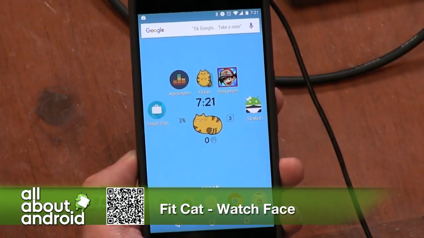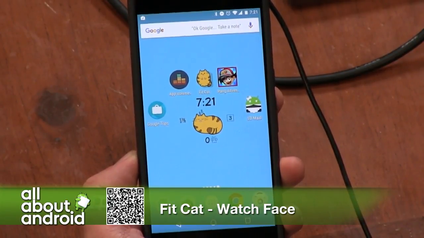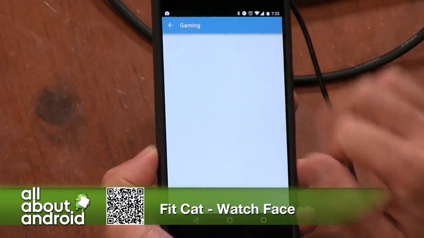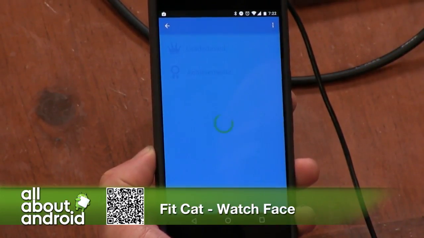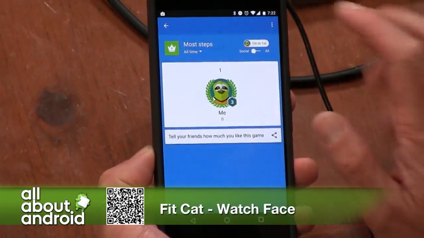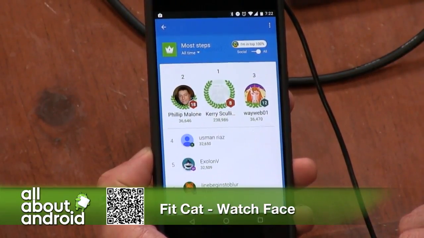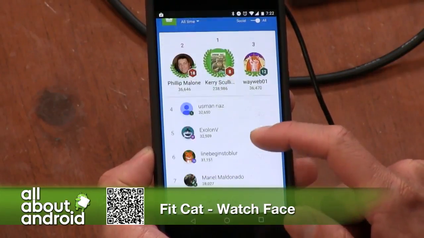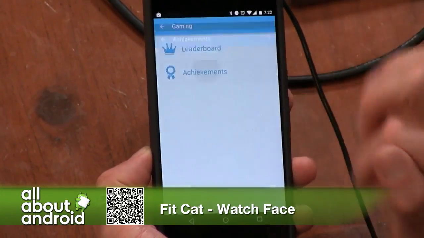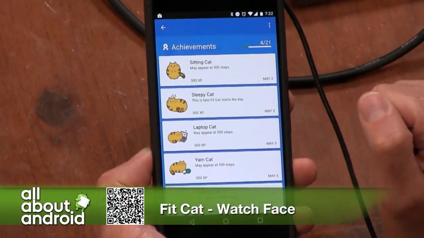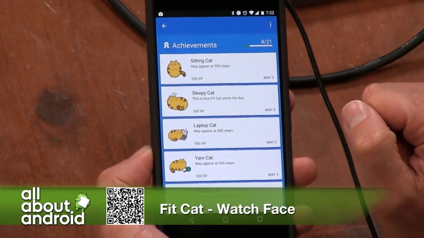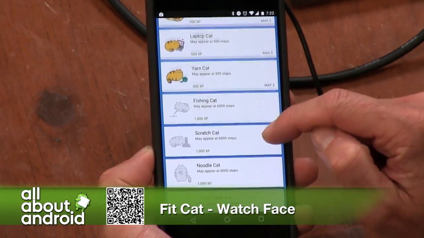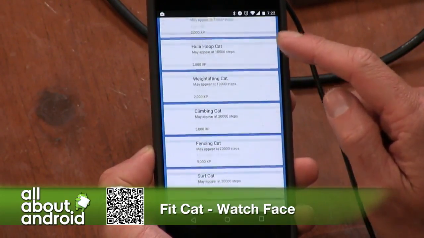And then to get you even more competitive, if you open up that FitCat app again, it has a leaderboard. If you click on the gaming console, it has a leaderboard, and if you sign in, it'll tell you how many steps everyone has had. And then if you exit out of there, there's even achievements, and it shows you all the different ones you can unlock. So sitting cat. So these are all the fun Fit Cat options that you can have, and then you can unlock them depending on your experience and how long you've been walking.